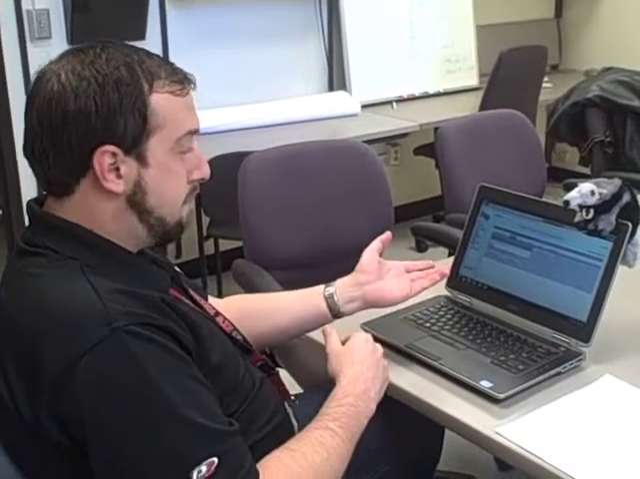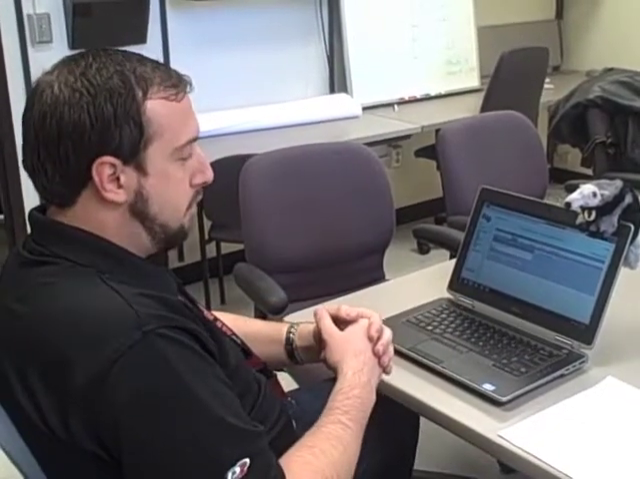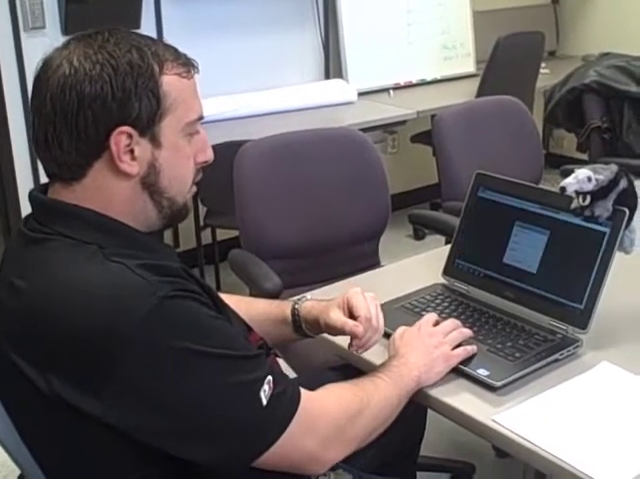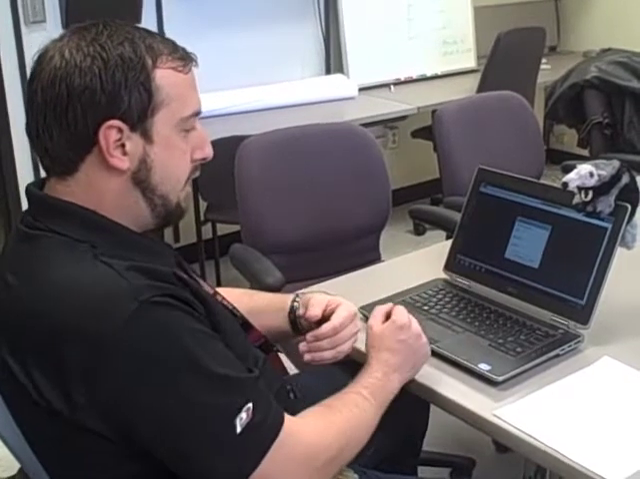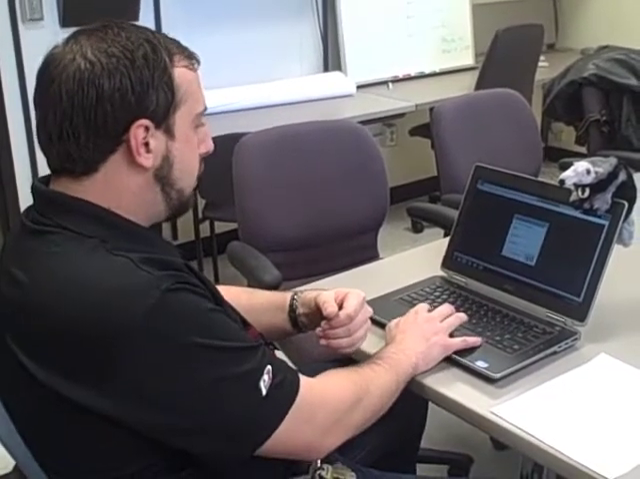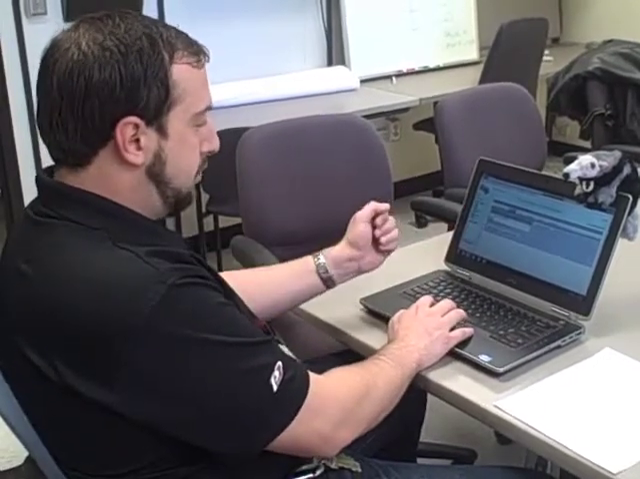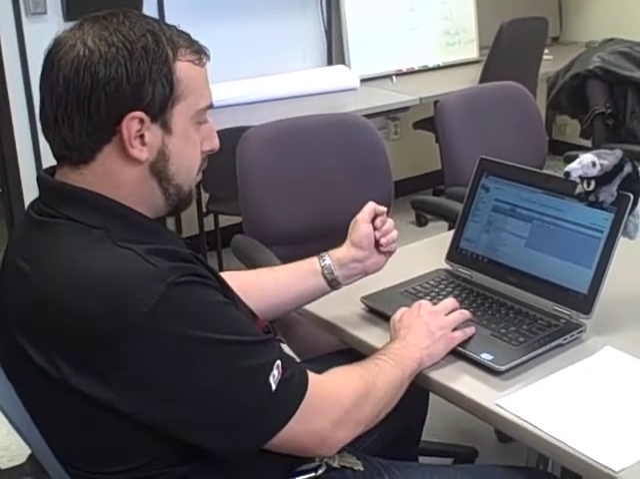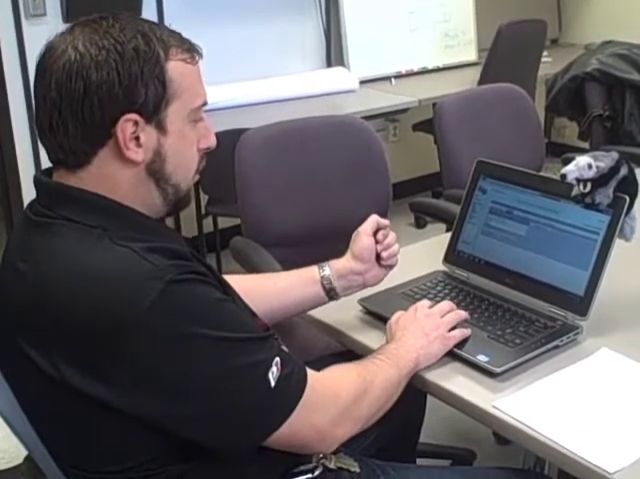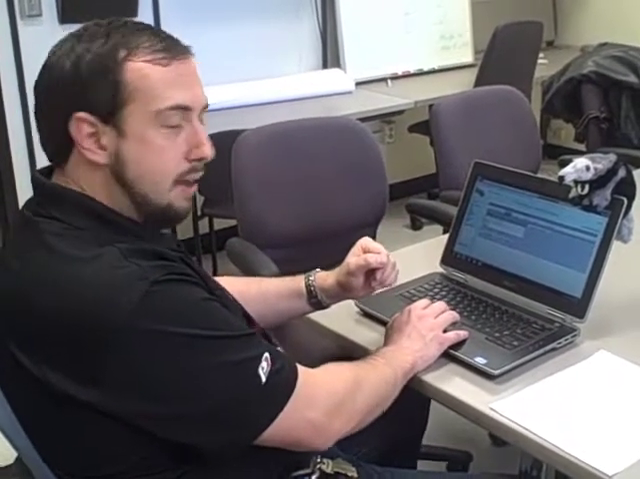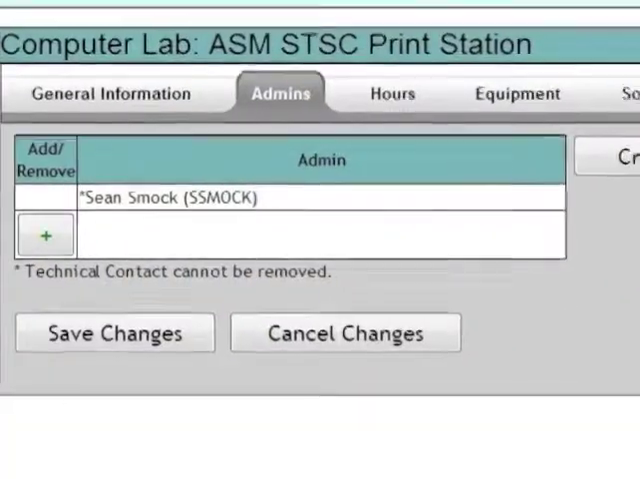The next tab, the Admins tab, will allow you to delegate access to people within your organization to be able to update this information for you. For a new user, you'll click on Create New Admin, input their NetID, their first and last name. If they are already added, you can simply click the plus button and select their name from a drop-down list. When done, click Save Changes, and that person will now have access.